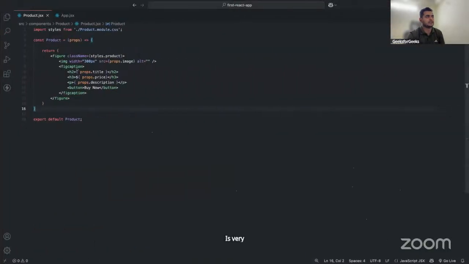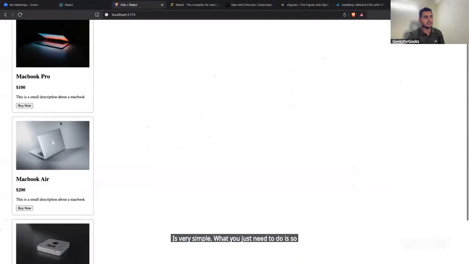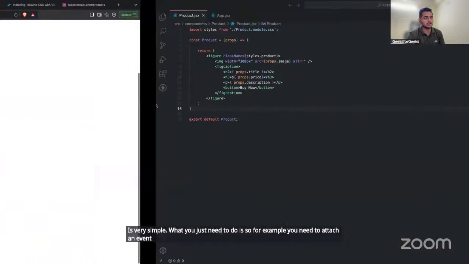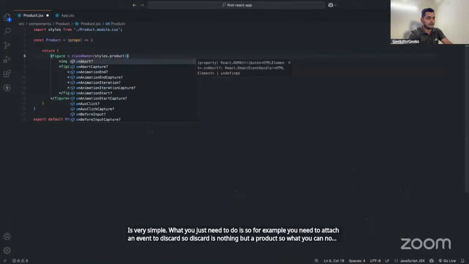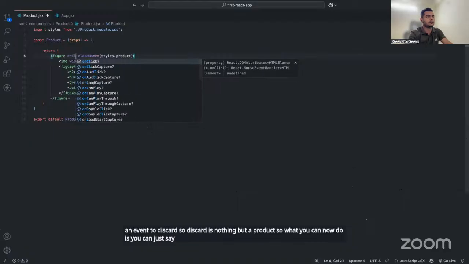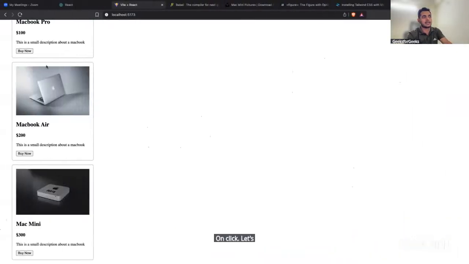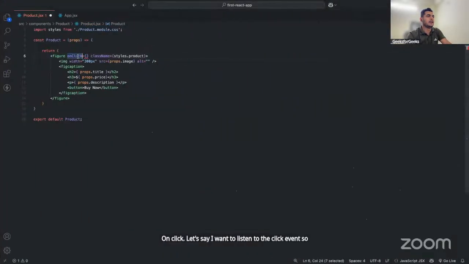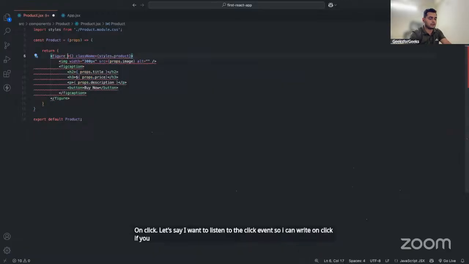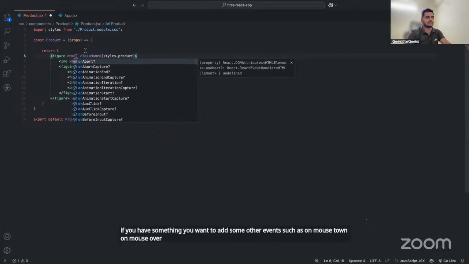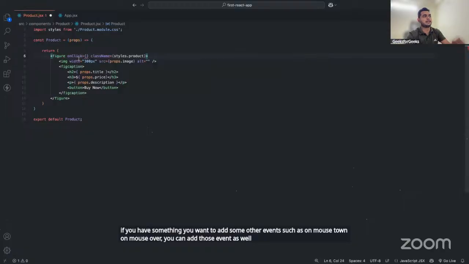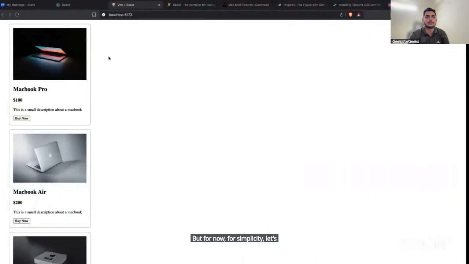What you just need to do is attach an event to this card. This card is nothing but a product. So what you can now do is just say onClick. Let's say I want to listen to the click event, so I can write onClick. If you want to add some other event such as onHover, onMouseDown, onMouseOver, you can add those events as well. But for now, for simplicity, let's go with the onClick event.